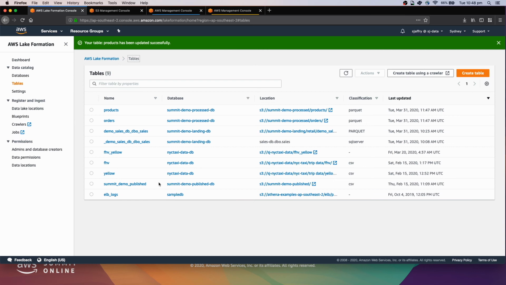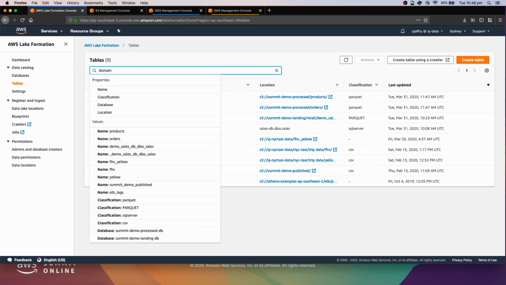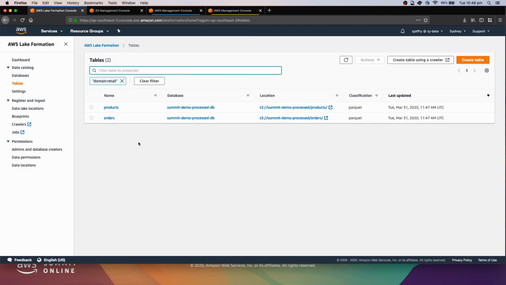So if a marketing team wants to be able to use the retail domain data for cross collaboration, how do they discover that data? So they would go into the catalog and they will type in, show me all the tables that belong to the retail domain. So they will type in domain equals retail, and when they hit enter, they'll get visibility of the 2 tables that are available as part of the retail domain that they can use.